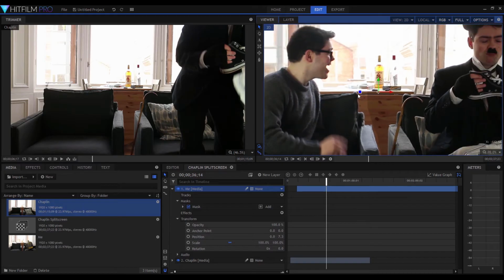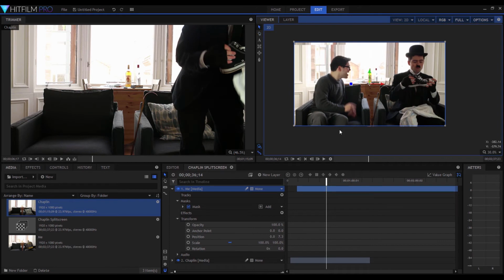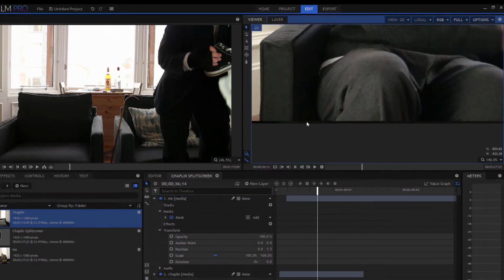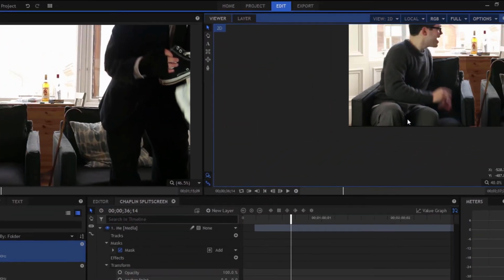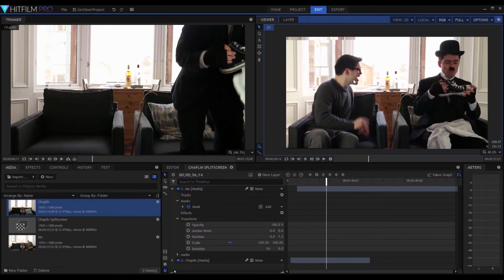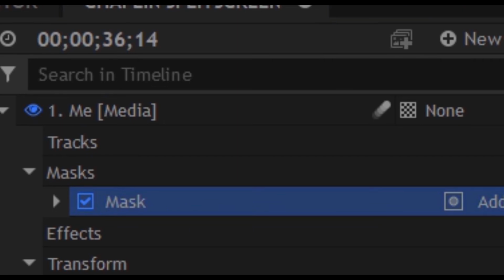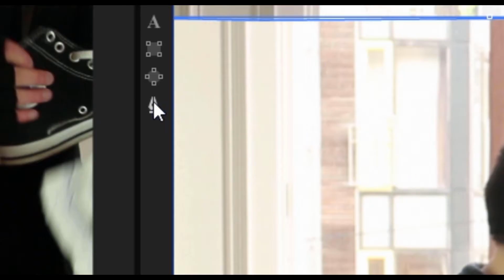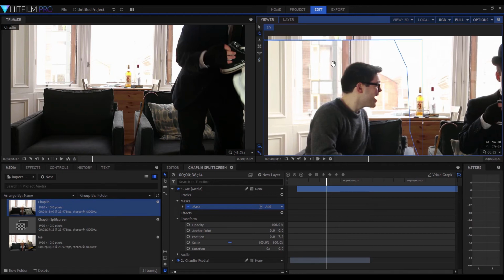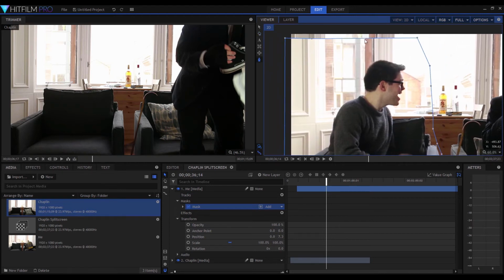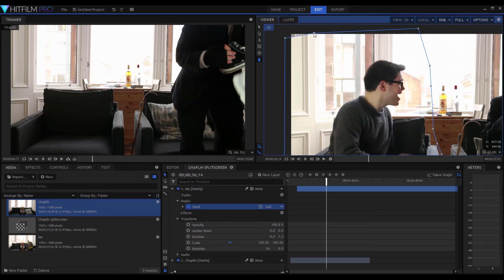The table's lined up, but we've got a blank space just in the bottom of this clip here. That's okay, we can fix that a little later. The window isn't quite right either. Let's click our mask effect, and we'll use the freehand tool to reposition the mask slightly. There we go, that's looking better.